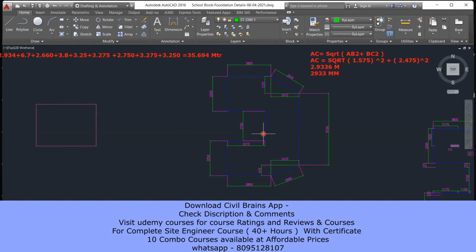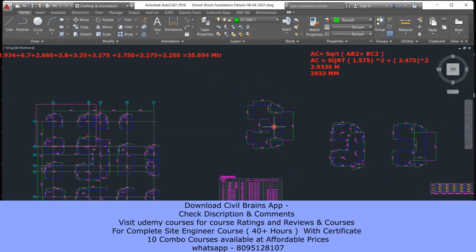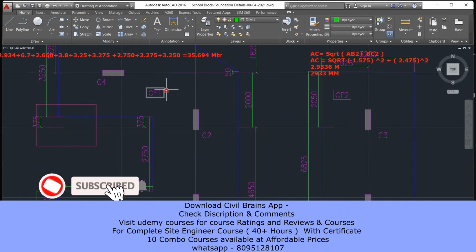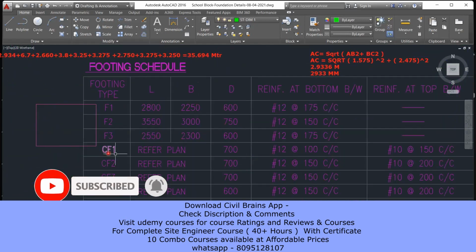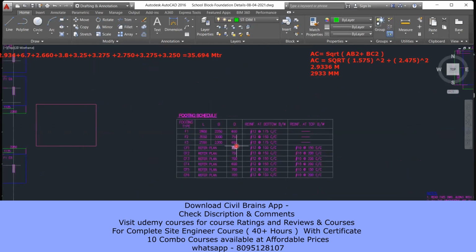Now perimeter is done. So once you get the perimeter, how do you find the shuttering area? Very simple. I know the depth of this foundation. It's a combined footing that I have. So what is the name of the footing? It is CF1. Come to the drawing. Where is CF1? This is CF1. So the depth is 700 mm. So what am I supposed to do?